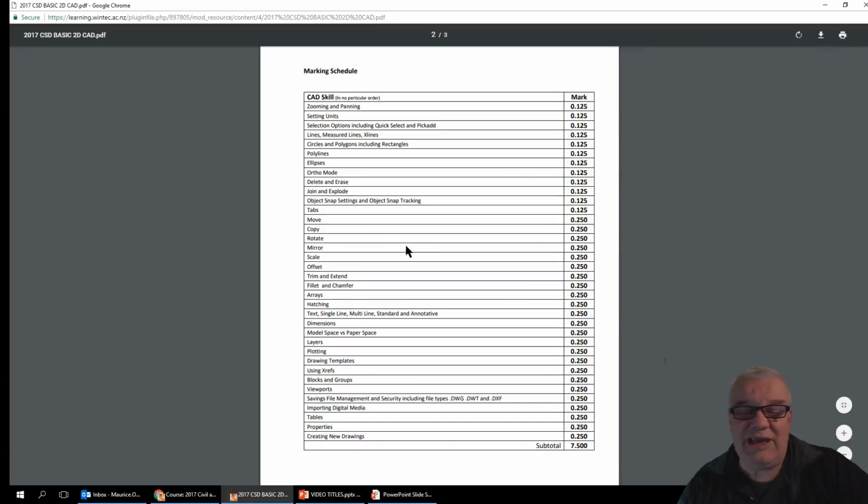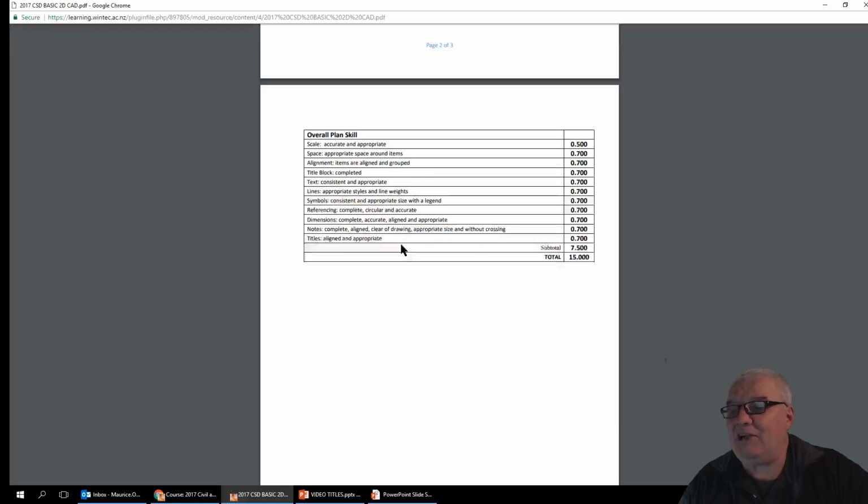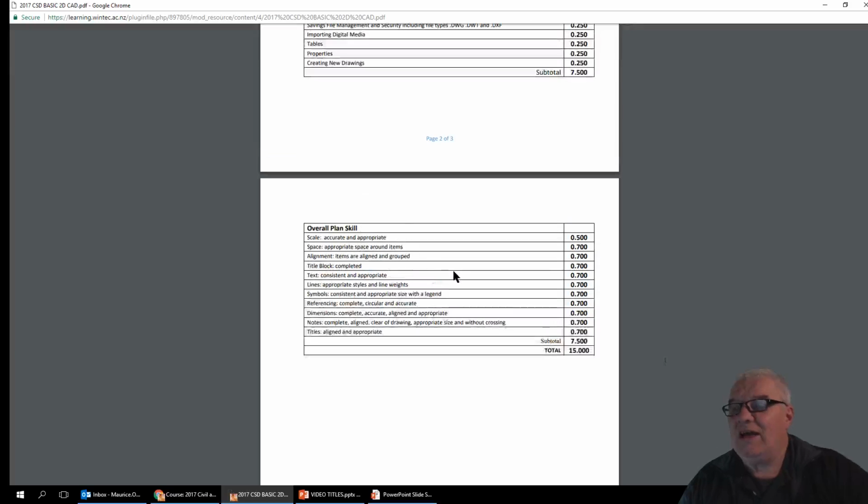All of these things will become familiar to you as time goes on. And then the actual plans themselves, there are some things that you need to demonstrate on those, that they're accurate, that the scale is correct. And scale is one of the big issues with plans, that I find that students' understanding of scale can be a little bit problematical.